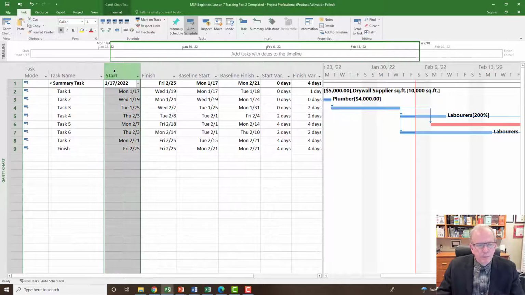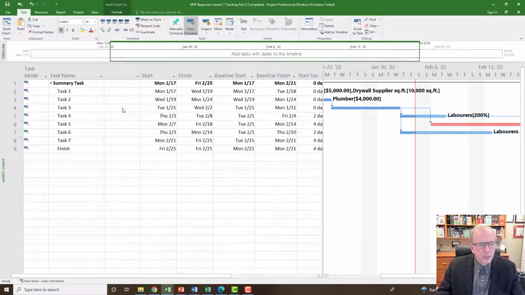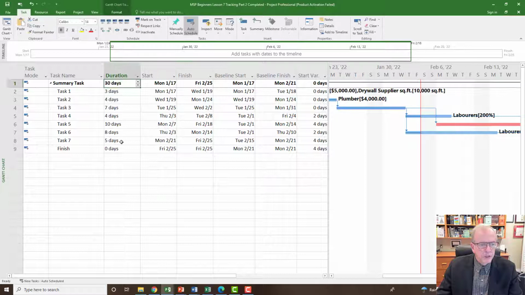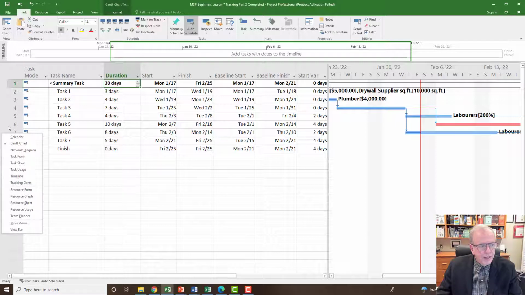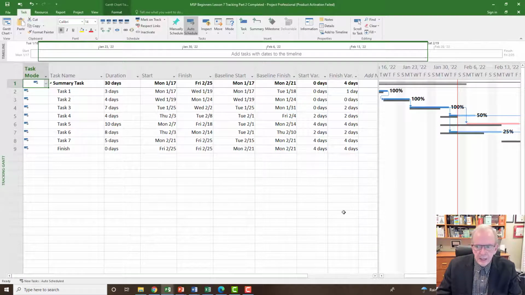So maybe before we start to put the change in, I'm going to right click and insert a column. I'm going to type D for duration. I'm going to put the duration column there. And I'm going to go to my tracking Gantt. I usually like to go to the variance tracking Gantt. Should have done that first, but that's okay. We can adjust things. So there's my tracking Gantt. There's my variance screen. I've got durations in here.